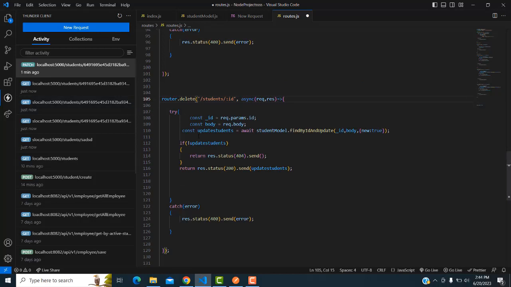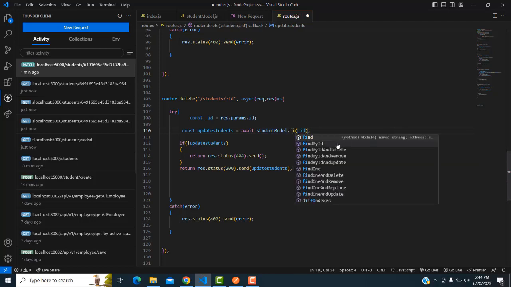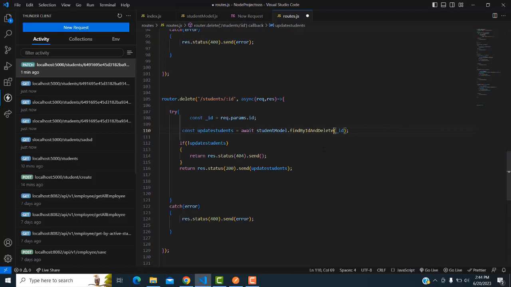So the thing is, all the things are correct. We don't need the body. We don't need the body things. Get rid of these lines. All things, we keep ID only. ID only. We don't need this, then true. That's the thing. This all thing, ID only. Instead of find and update, you have to write find by ID and delete. That's it. That's the thing you have to write here.